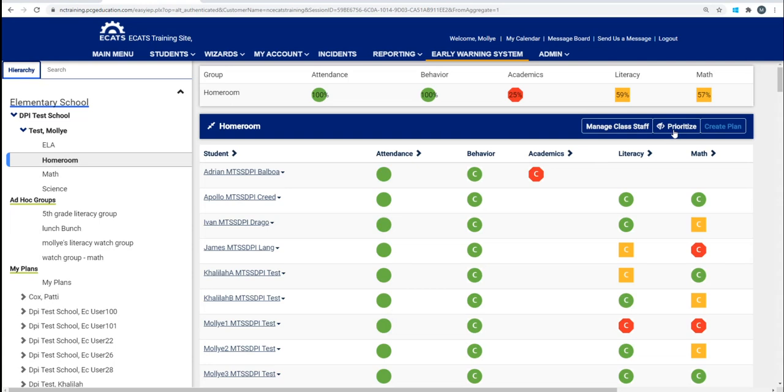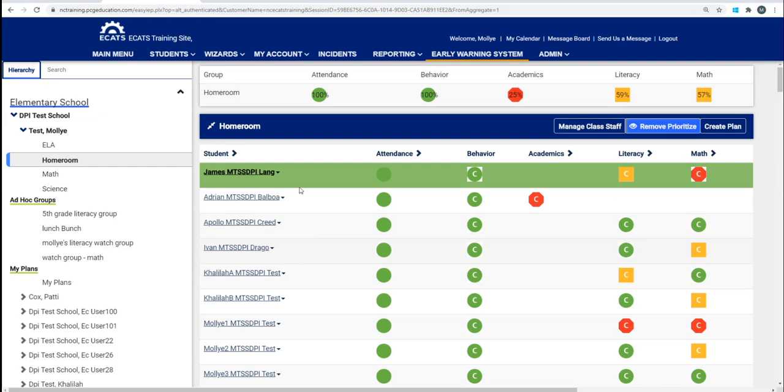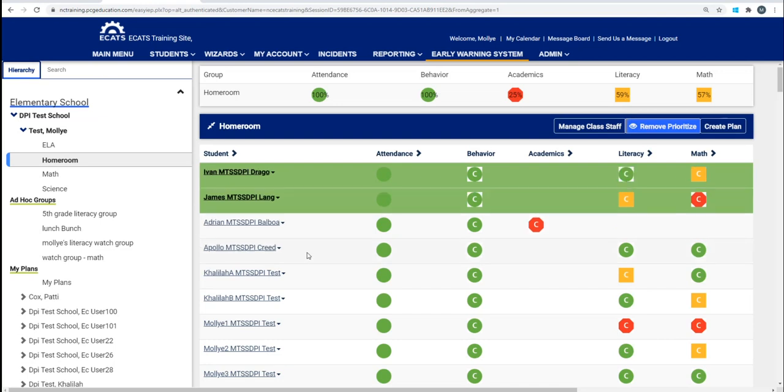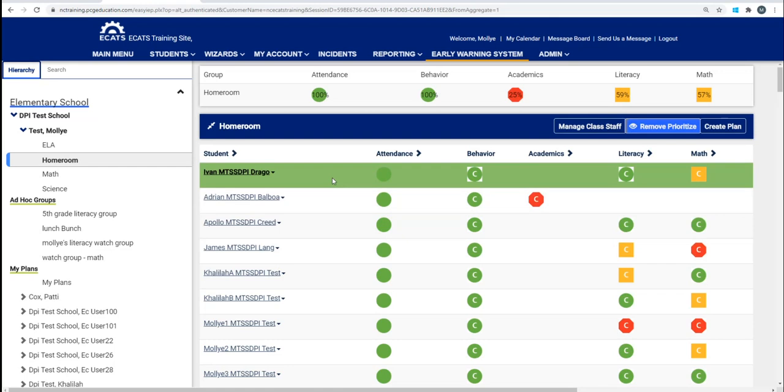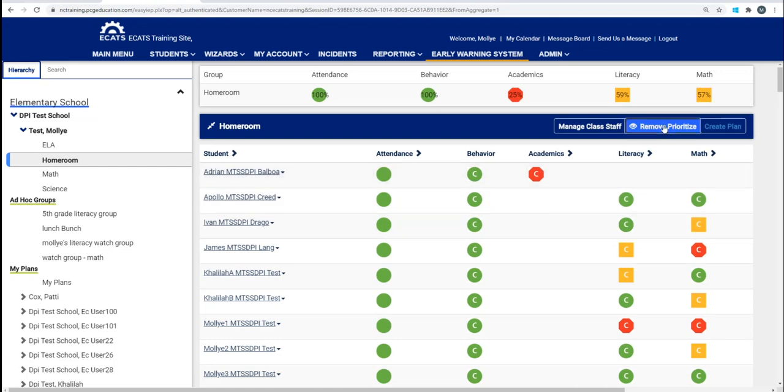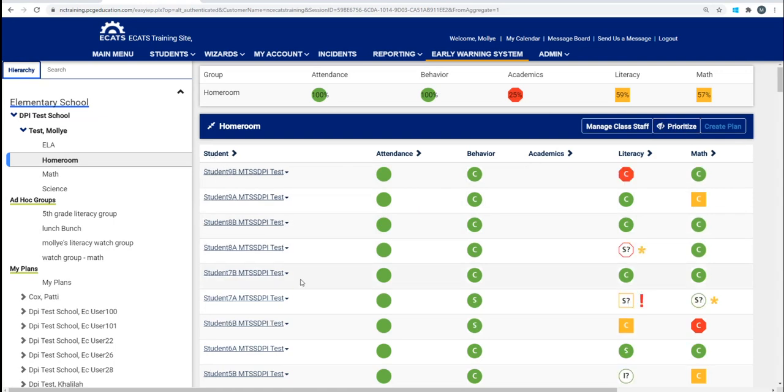So for example, if I click on prioritize, and then I click on James's name here, it's going to go to the top of the list. See how it bumped up to the top of the list? And if I click Ivan, it will bump up. So again, it's just personal preference if you like for that to occur. And I mentioned that as well so that you understand what that button means.